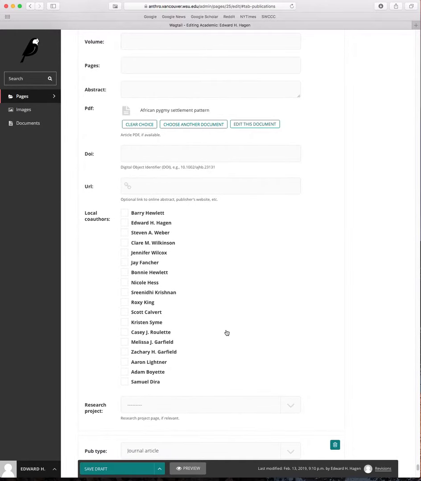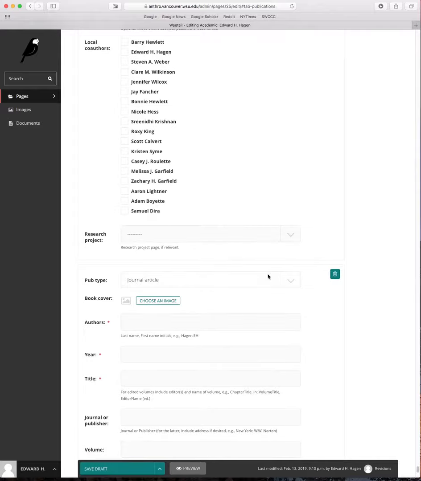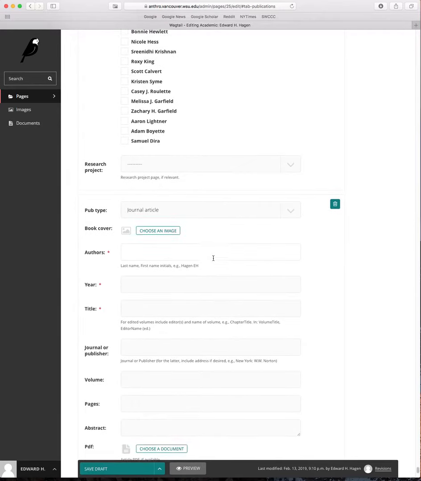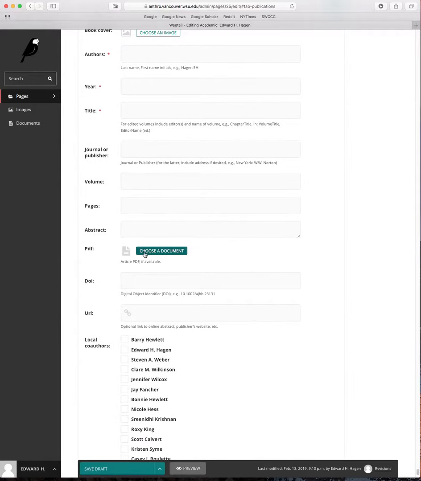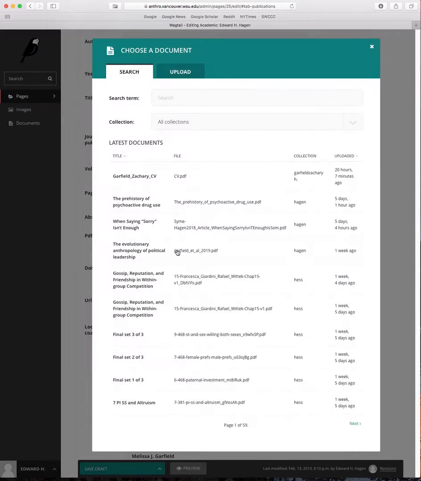You enter publications here. Go all the way to the bottom, and it says Add Publications, and I'll just give you an example. Pick the type of publication. If it's a book cover, it'd be nice to put up an image for that cover to display. Enter in your author names, year, the title, and so forth. If you do have a PDF, you can upload it here, and I want to show you something about that.